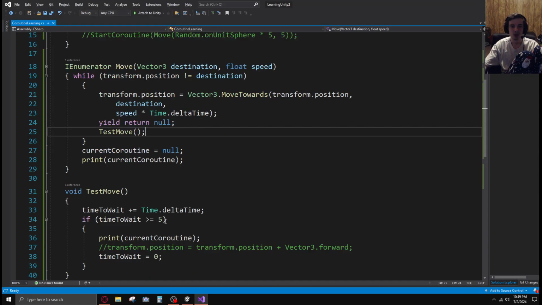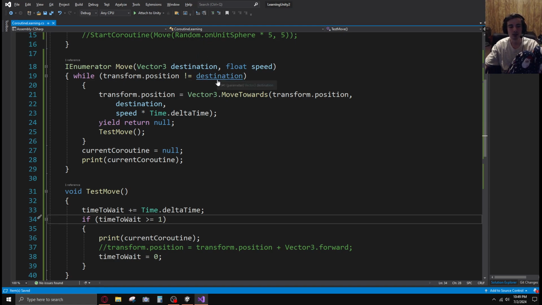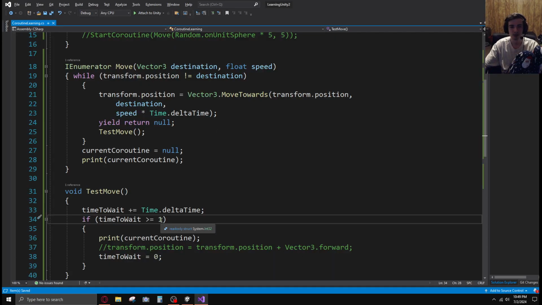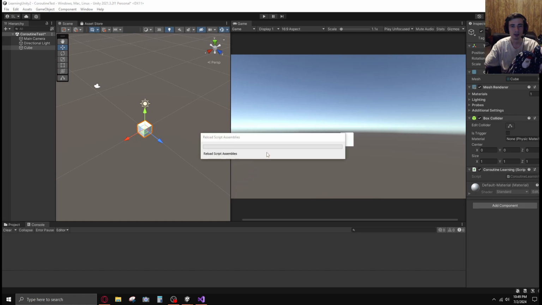Okay, this is way too long. I need that to print like every second, or okay, probably every 2 seconds, now that I'm thinking about it.